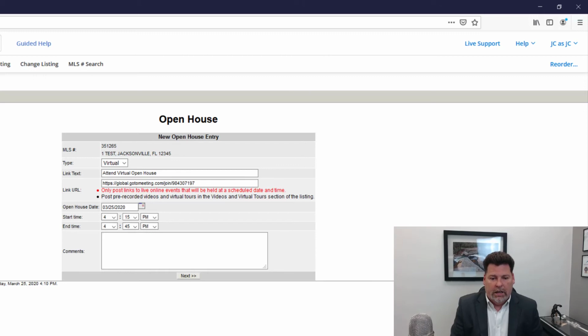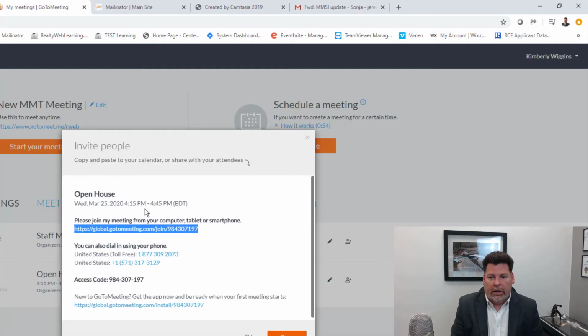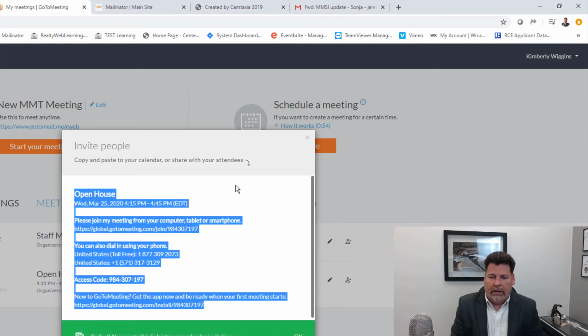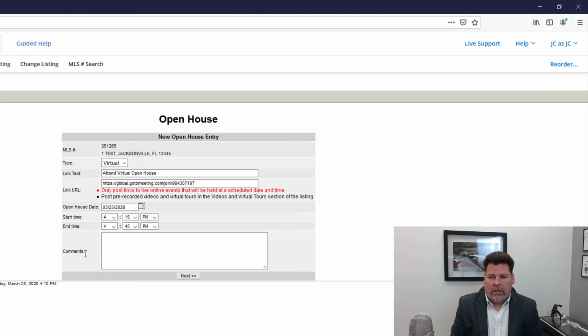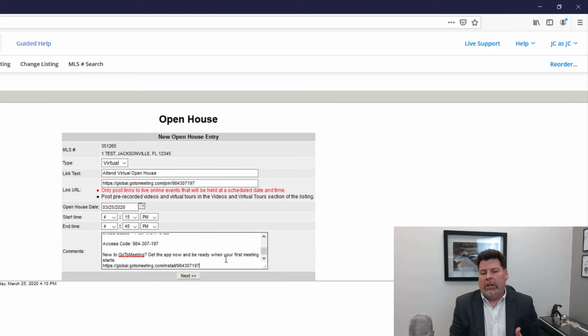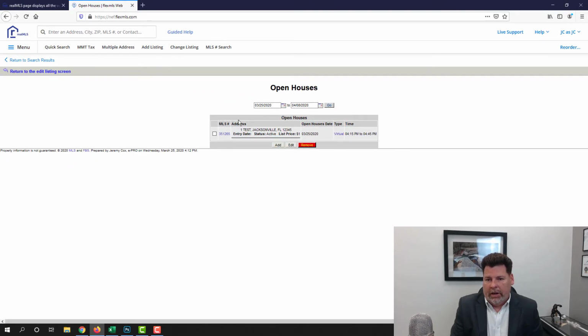So in my case, I'm just going to go back over to my GoToMeeting and see how I had all of this information to put in there. I'm just going to hit copy, or you could just highlight all of it and hit copy. And I'm going to go back to my change listing screen. I'm just going to put all of that information right in there so that this way they have the link. In case they can't hear, they've got a phone number they can call. All of that information is right there available for them, and that sets up my virtual open house. So now I'm just going to click next. And there it is. It's all set up.